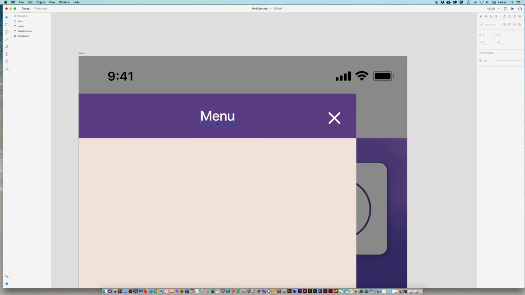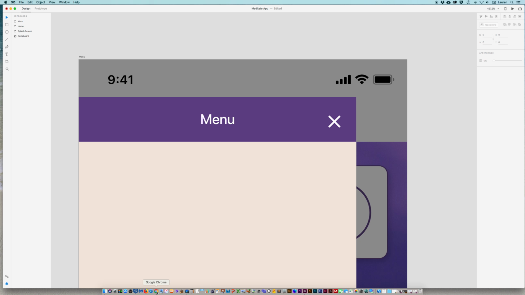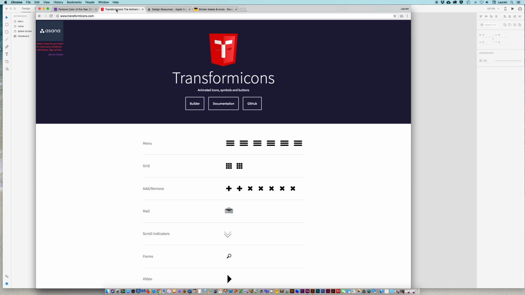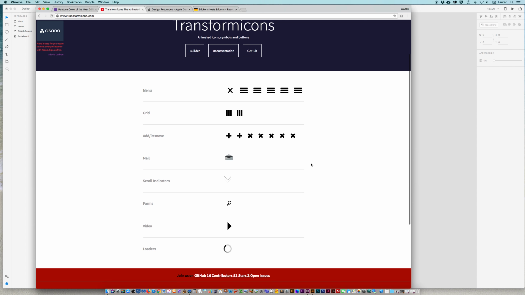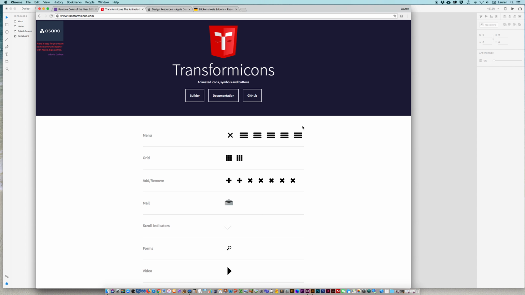And also something that can be considered are UI animations. For example, on the website Transform Icons, you can see how simple nav menus can be turned into a close icon and more. So this is something you can definitely also consider as you add interactivity and animation to delight your users.